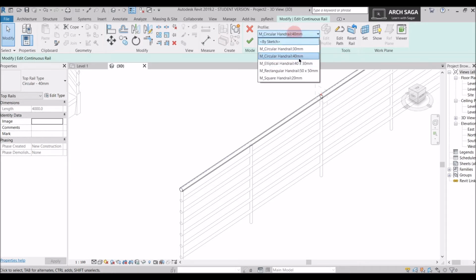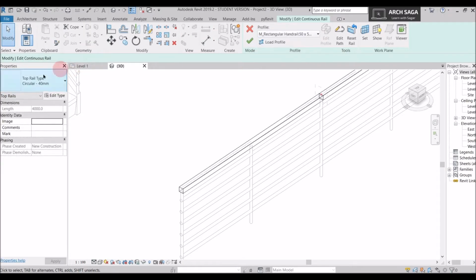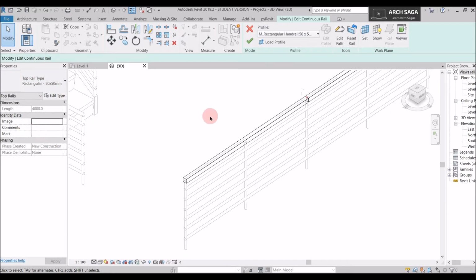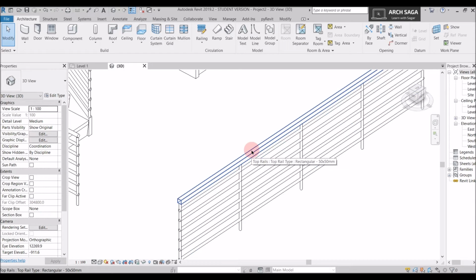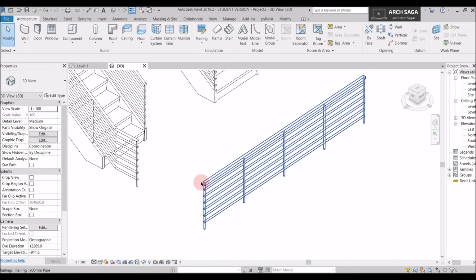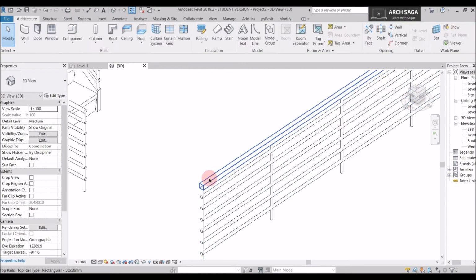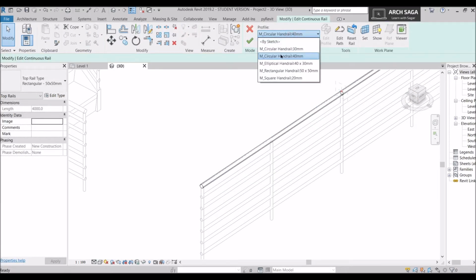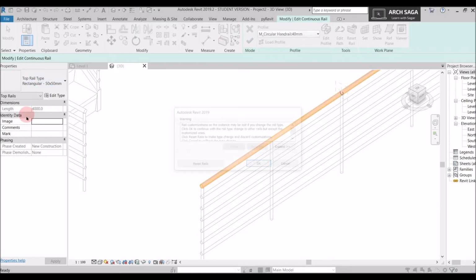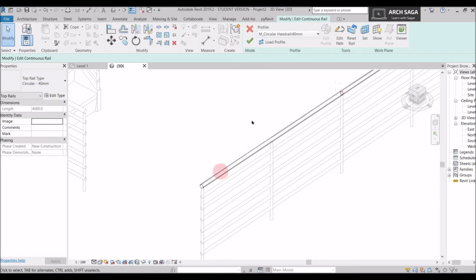But make sure when you change this profile, it should also match with the property tab. So if I go to rectangular handrail, it should be rectangular selected here, and say OK. By these means you can change the profile of the handrail. Now I want some extensions or some circular pattern on the start and end of the rail. So I'll edit the start to show you. I'll go to edit type, go for circular and select circular here, and let's say OK.